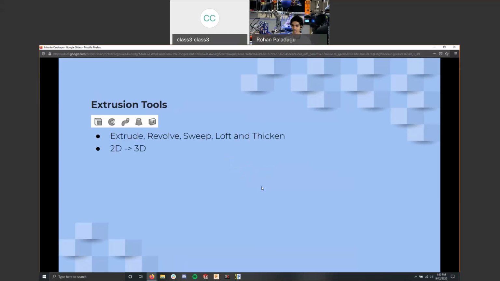The core features of part creation are these extrusion tools, and they take your 2D sketches and turn them into a 3D object. So let's take a look at what we have here. We have the extrude option, the revolve option, the sweep option, the loft option, and the thicken option. Depending on the scenario, you're going to use a different one of these.